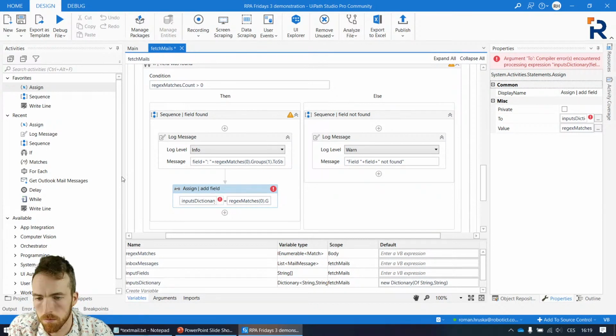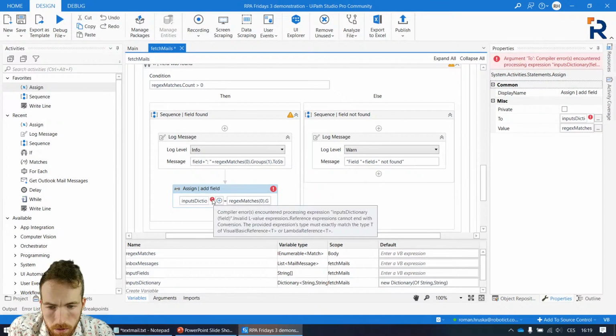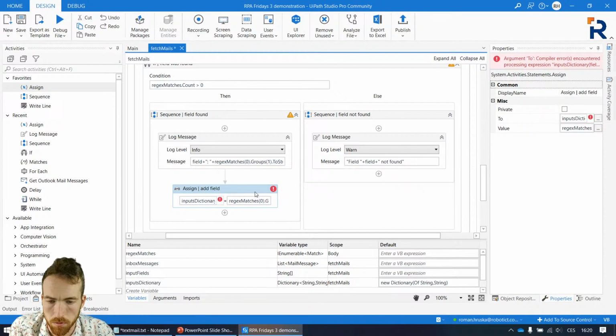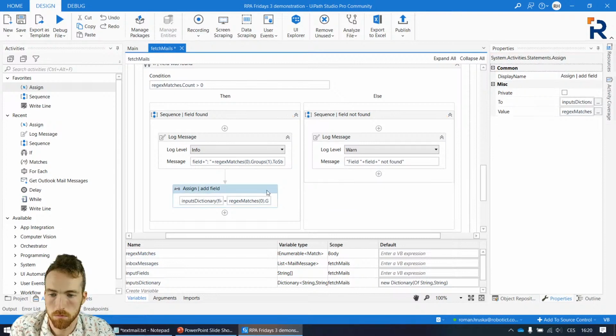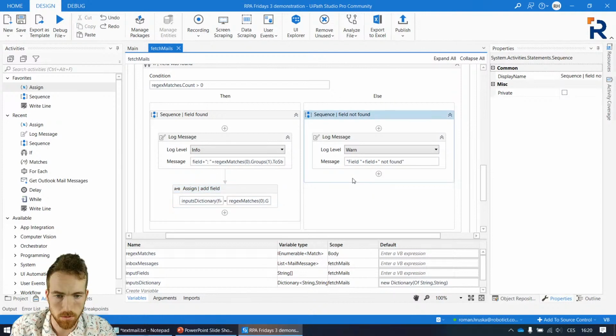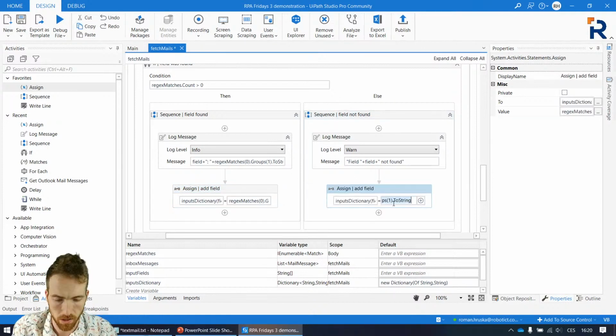Strange. So what's the error? Inputs dictionary field, left value expression cannot end with conversion. The private expression type must match the type value. This looks fine, this looks fine. I have no idea what the problem is. Oh, okay. It's UiPath, sometimes it just solves itself and the error hangs there till you, I don't know, copy it, paste, or do something else. So, but what can I do? Not found, in case it wasn't found.